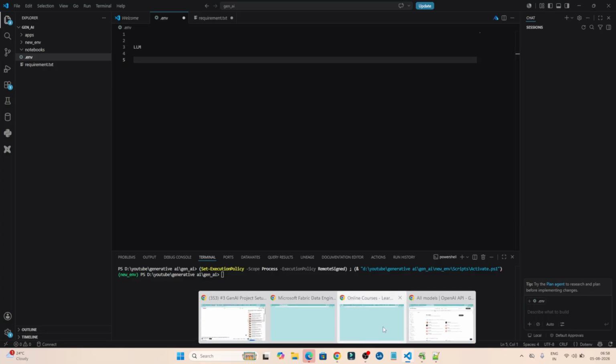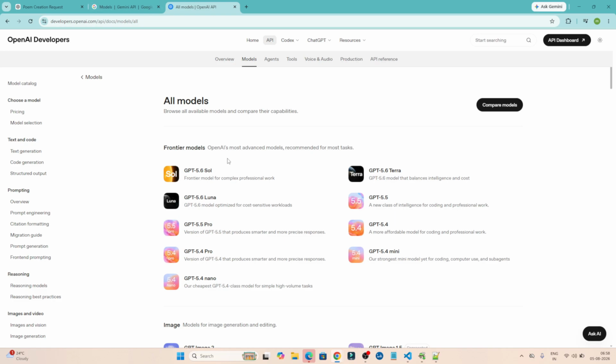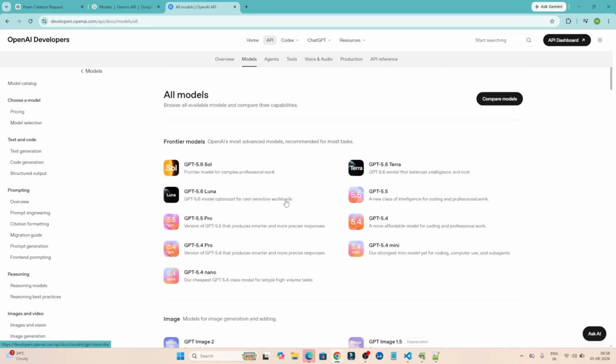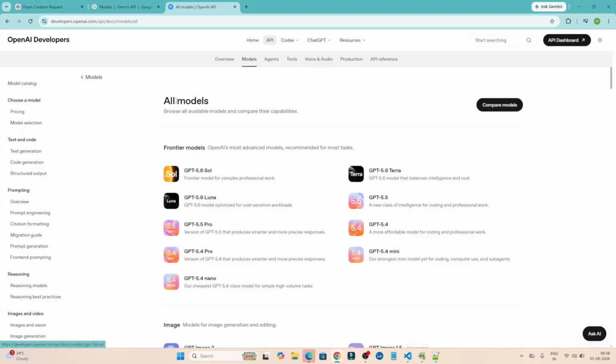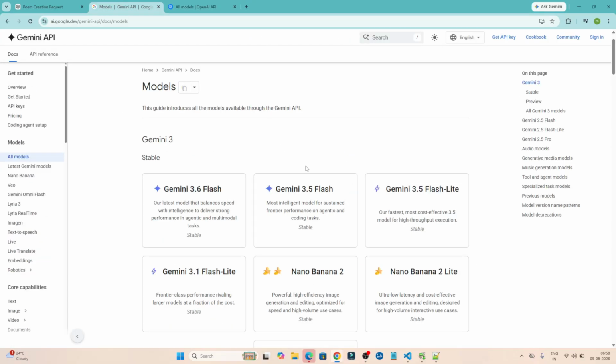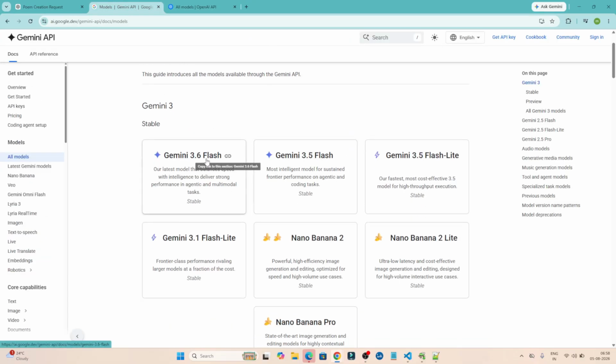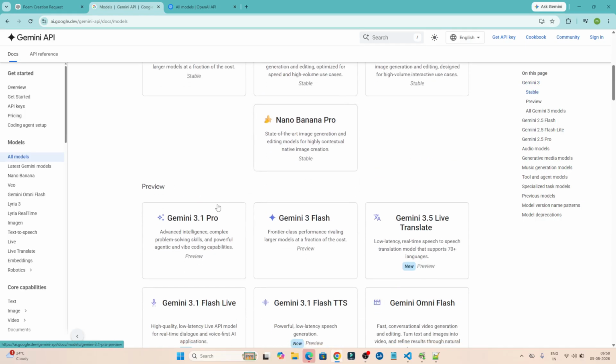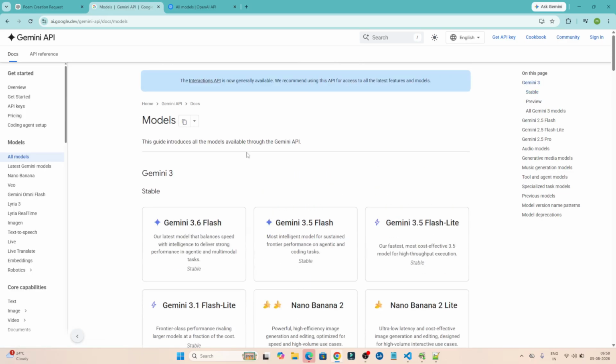So, for example, in OpenAI, right, OpenAI provides different models, and GPT is one of the models, like 5.6, 5.5, 5.4. These are the different models GPT provides, and based on that we get the response. Similarly, Google provides different models like Gemini 3.6, Gemini 3.5, Nano Banana 2, Nano Banana Pro, Gemini 3.1. Like that, different models are available.